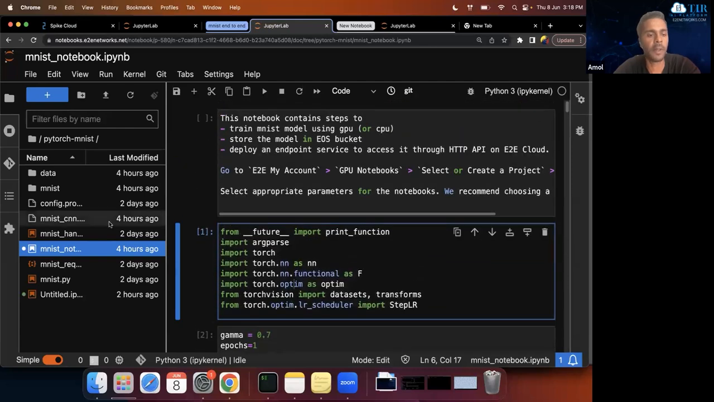So I have a simple notebook here. This is an MNIST notebook. If you know about MNIST, it has key importance in the space, because this was the first model which was built by Yann LeCun, and it basically started the AI revolution. So this is a digit recognition model.